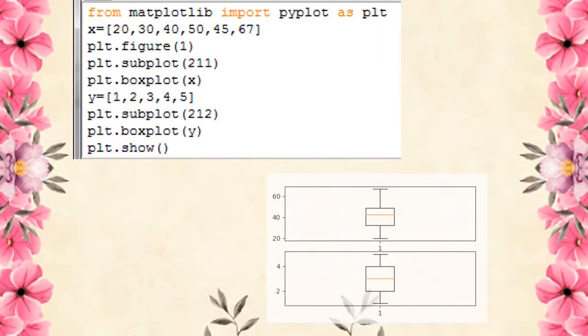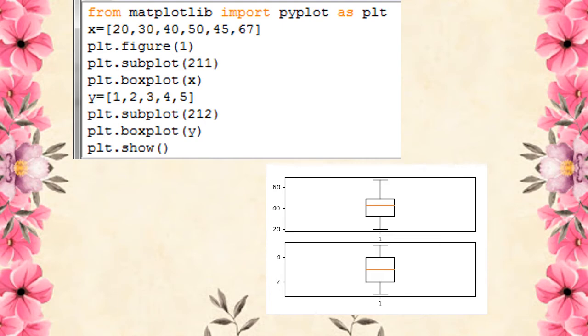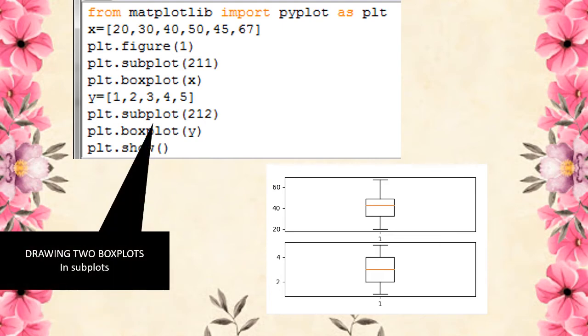And next, subplots also. We already know that in one figure two subplots are drawn. In the subplot function, the first number 2 indicates the number of rows, 1 indicates the column, and then another 2 indicates the second plot.